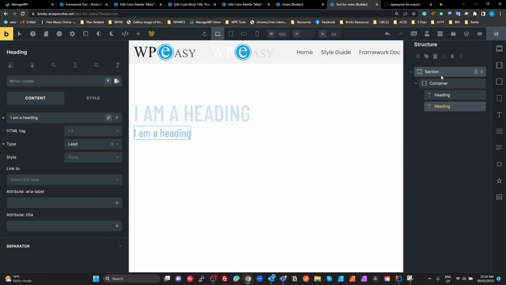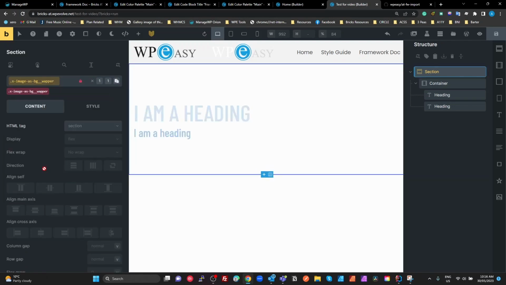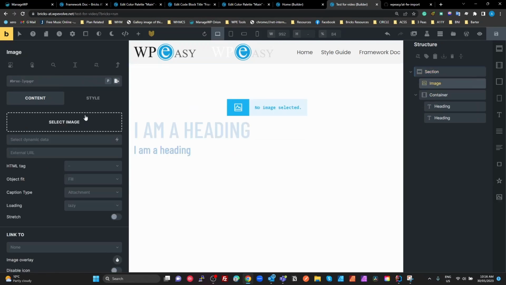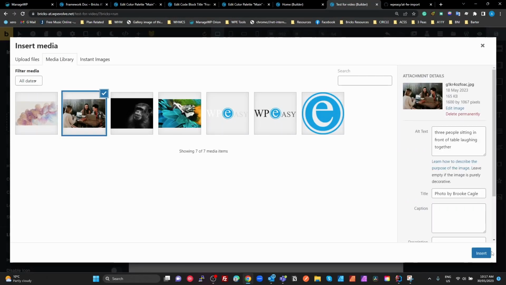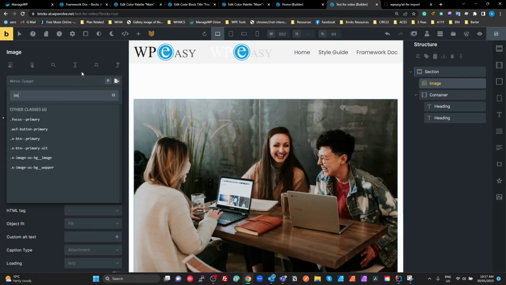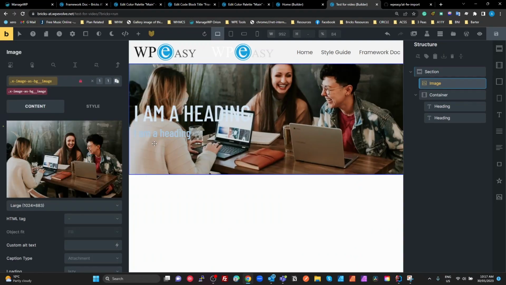Okay, let's grab the section, and we're going to add our utility class for background. So I'm going to type image, and image as background wrapper. That's set up for an image now. If I add an image in there now, and just put that straight up under the section, and let's pick maybe these people. There's people. Insert that. We're going to add an image as background image. So now we've got an image that looks like a CSS background, but it's an actual image. And that gives us a lot of extra benefits.